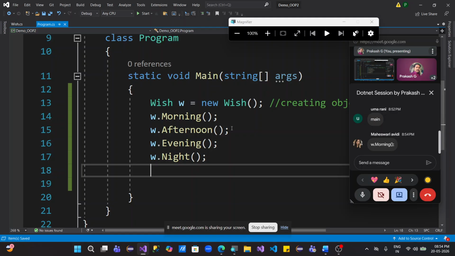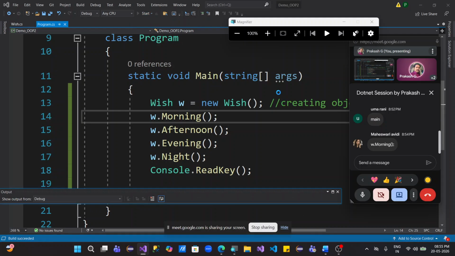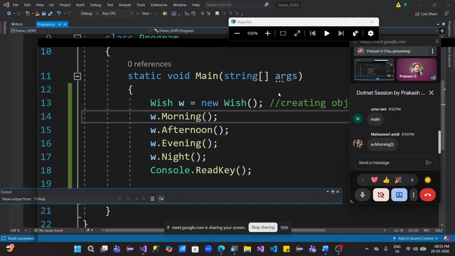Now, I'm adding console dot read key, just because I wanted to wait for the output for some time. Now, for the same project, you need to wish according to the time automatically. Suppose you take the time from the system automatically, or you do it in two steps, guys. Right now I'm running it, you will get the output. After getting the output, I'll give you a small task on the same thing so that you can try it out.